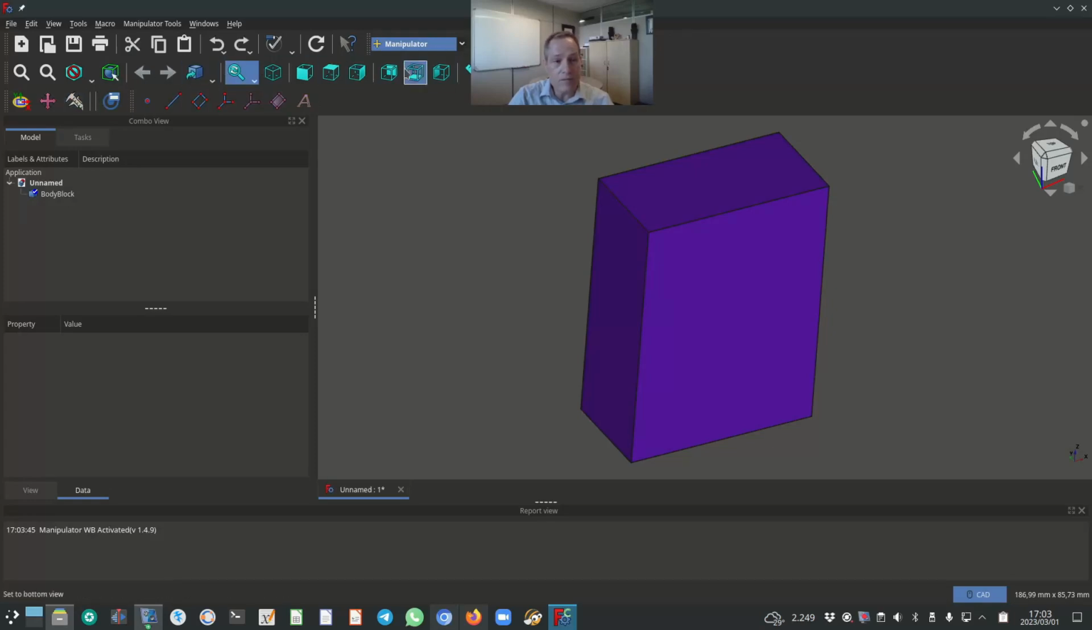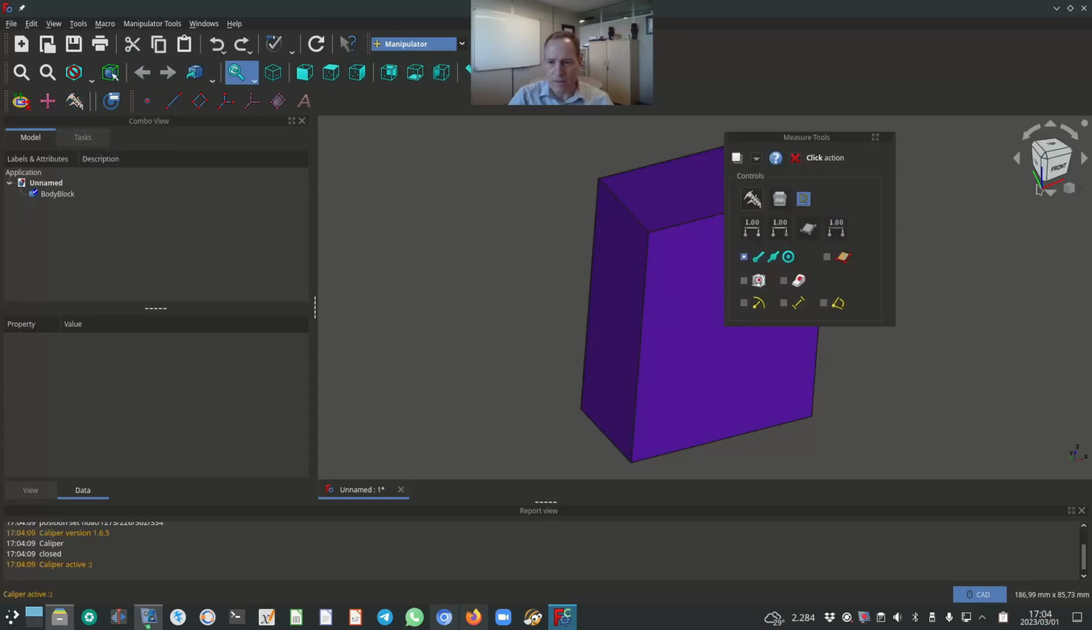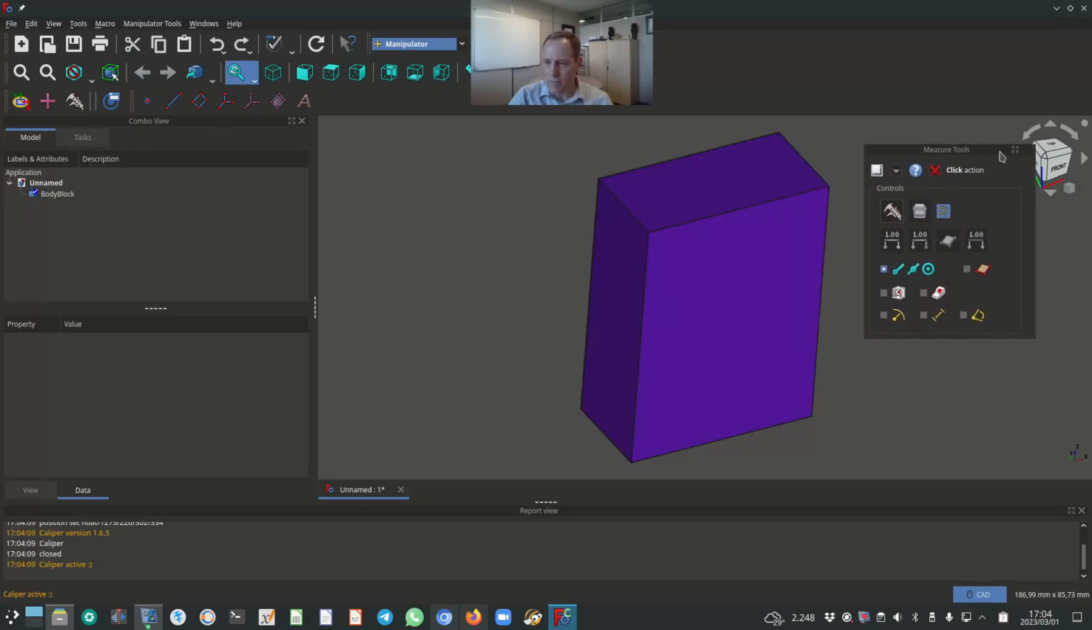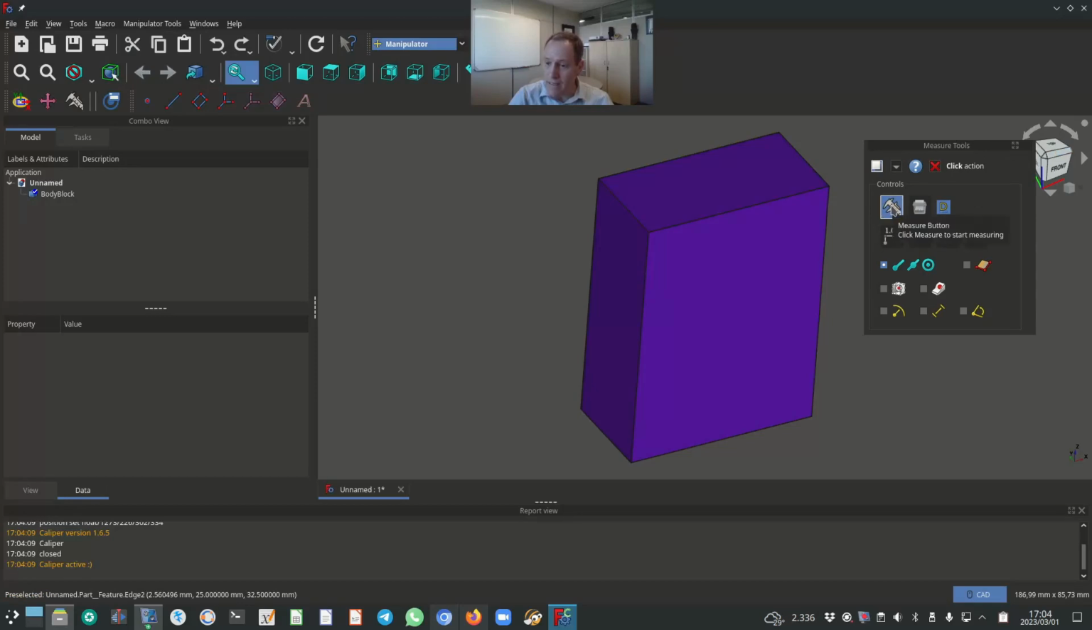The icon positions will also be different, but what you're looking for is to open the manipulator workbench and then click on this caliper. Once you've done that, just give it a second or two and this pop-up window will appear. And what you will do here is you will once again click on this caliper.